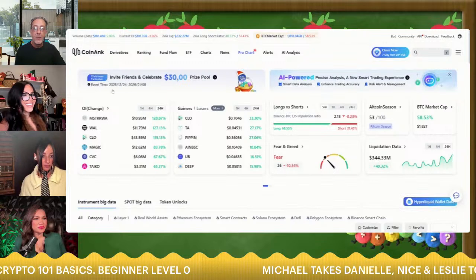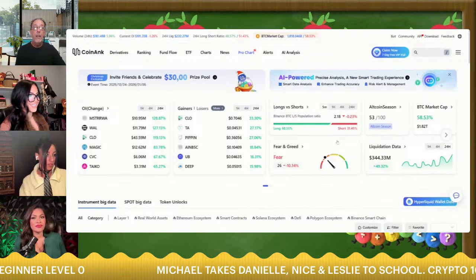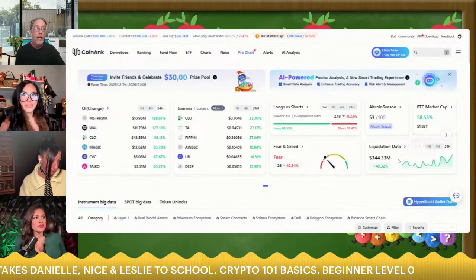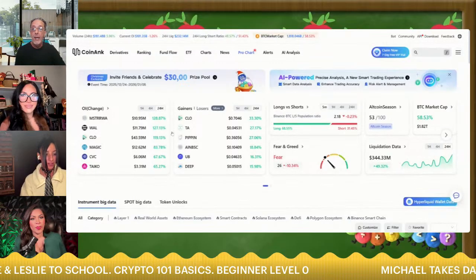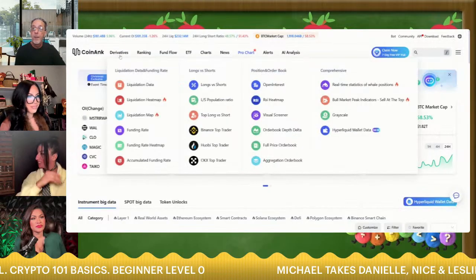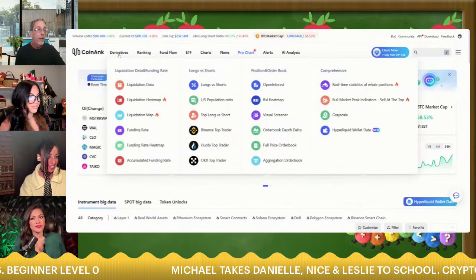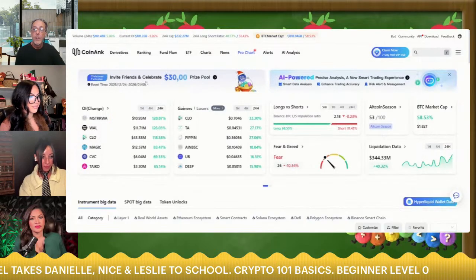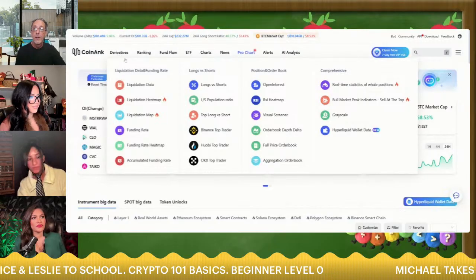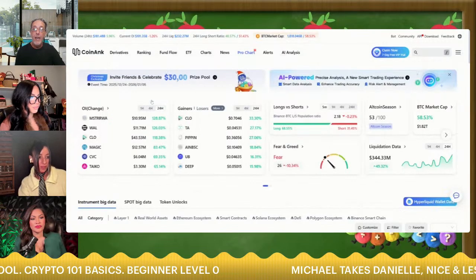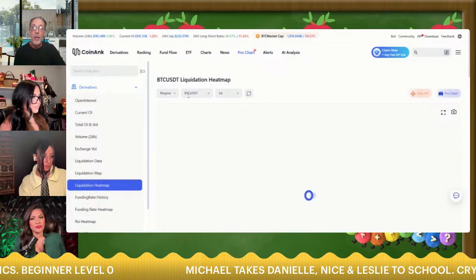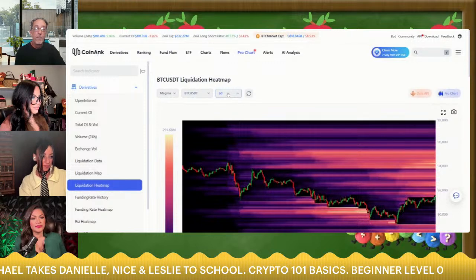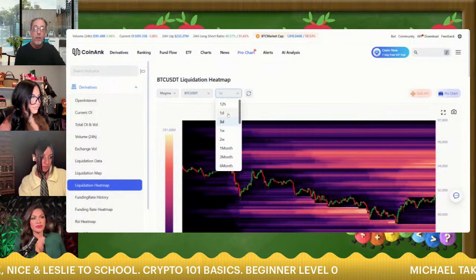So you're on the homepage of Coinank. You got a fear and greed index, right? 26% fear, liquidation data over here. Top gains, top losers. Come up to derivatives up here in the top right, and then come down to liquidation heat map. So you're on the home page, come up to derivatives, and then come over to liquidation heat map, and it should automatically default to Bitcoin on a 3-day. You can change this to 12 hours, 1 day.